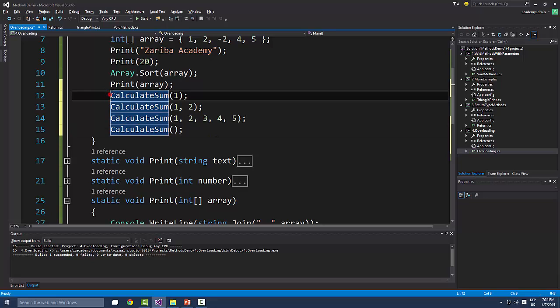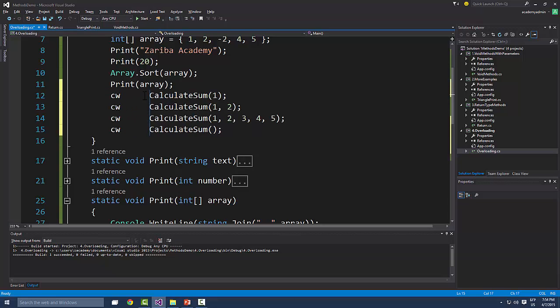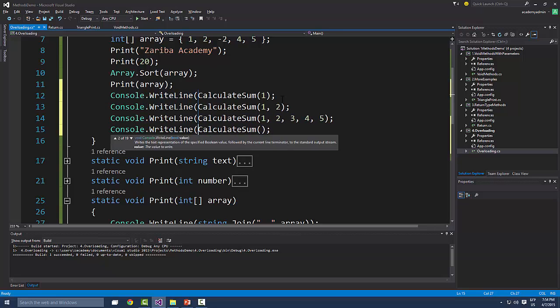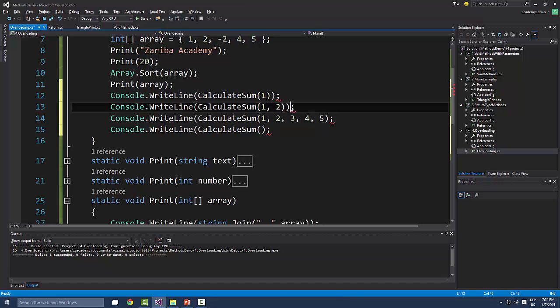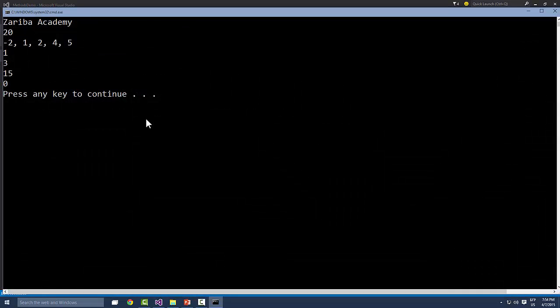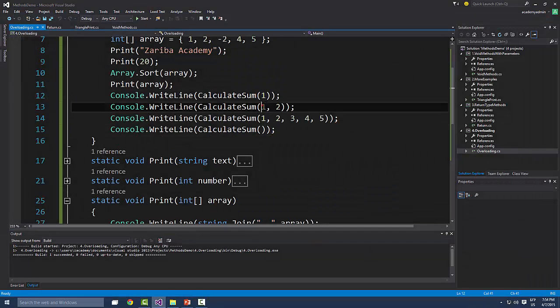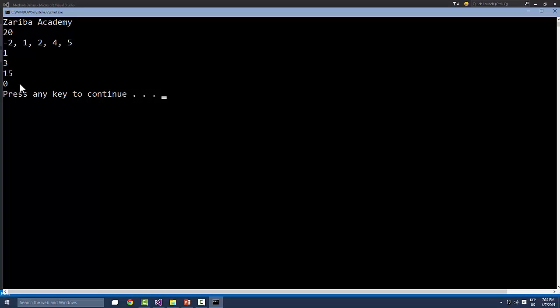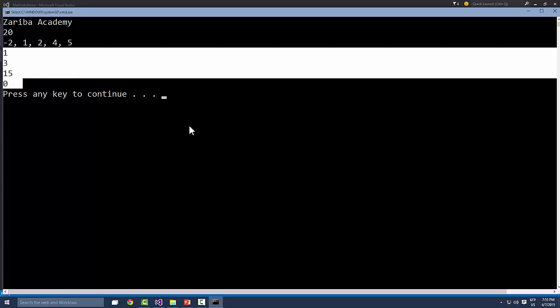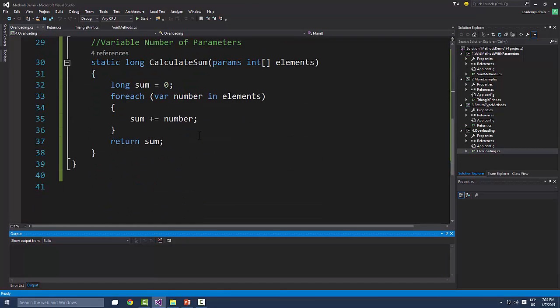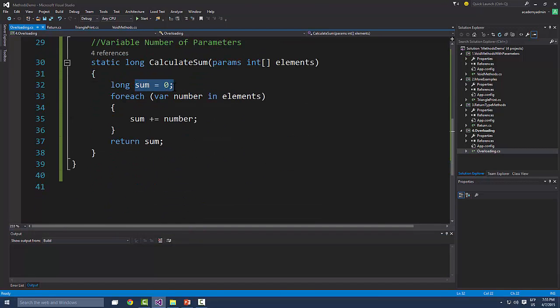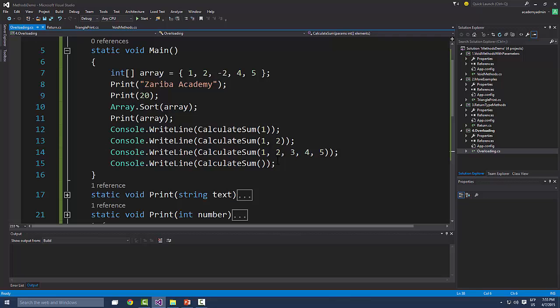So let me just do something here real quick. Console.WriteLine, open up the bracket and close it up here, here, here, and here. Okay, so the first one is 1, the second one is 1 plus 2, which is 3, the next one is 15, and this is what you get. If I don't put any values in, the sum is gonna be 0. I'm not gonna add anything to it, and then I'm just gonna return 0.